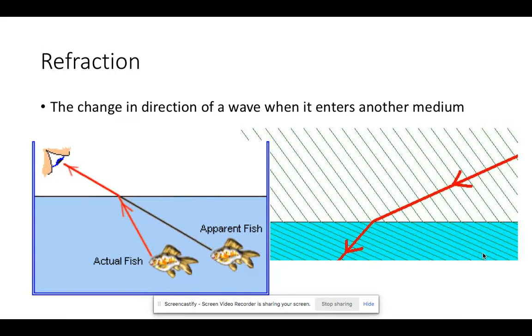Refraction is a change in the direction of a wave when it enters a medium. So for example, if you're looking at a fish tank, the fish will appear to be in different areas depending on which way you are looking in, because the light actually bends, and you get a bend because it's entering the water, or a new medium.